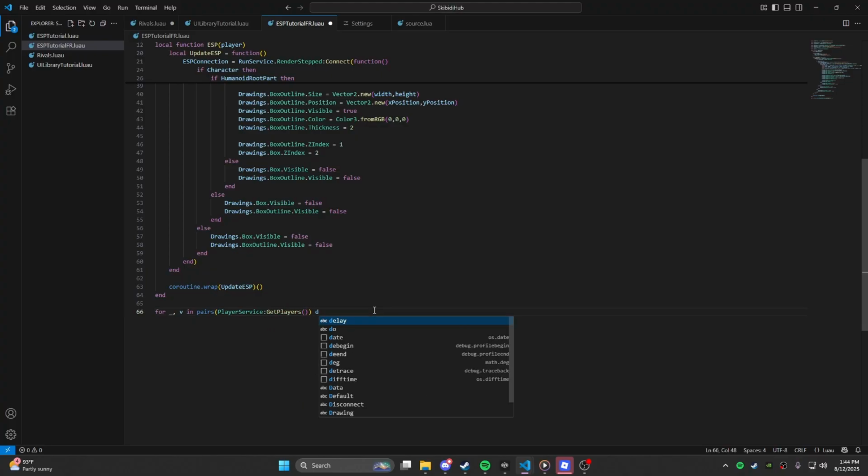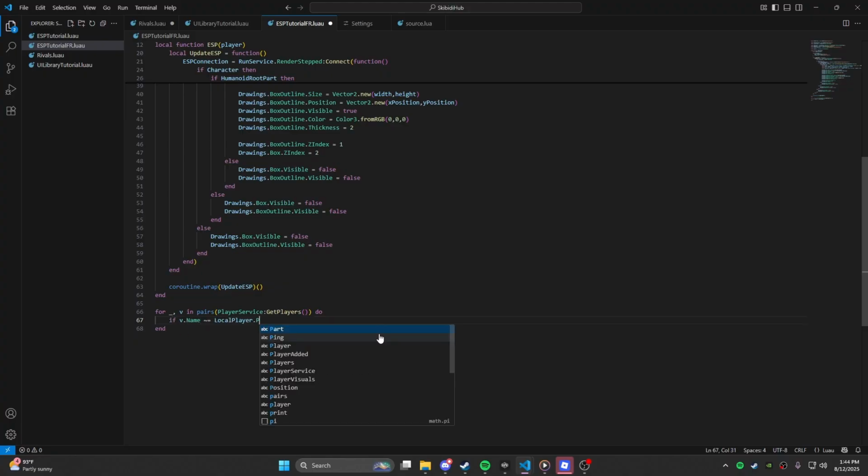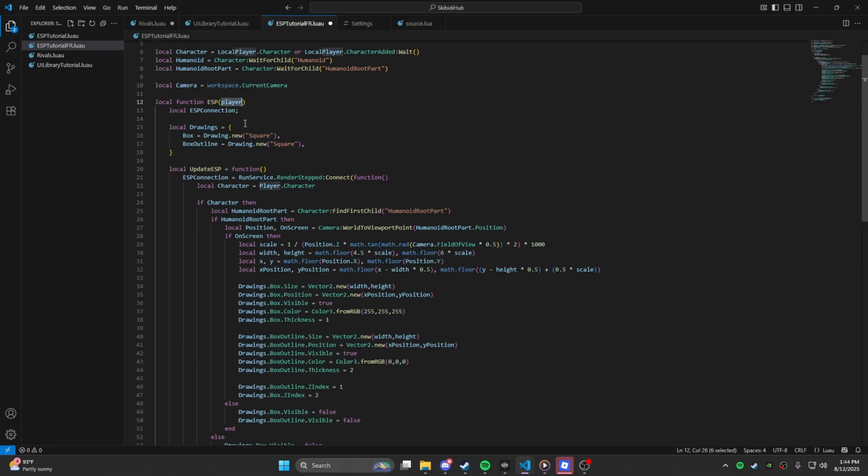Then we're going to do not add drop down, do end. So next we're going to do if v.name is not equal to local player.name. So basically, so we don't draw on ourselves. It's basically just a check to make sure that their name isn't our name. Easy check. So now we're going to do quarantine.wrap again. So you can actually just copy this right here, put this here, and change this to ESP and add our v parameter here. This is the player parameter that is right here.